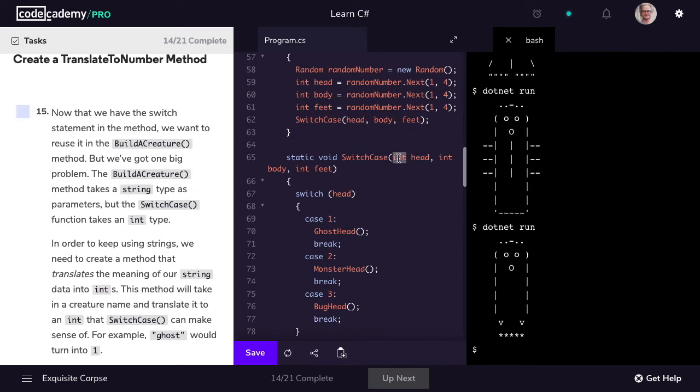We have one method, our switch case, that takes in ints and prints to the console, and another build a creature that takes in strings and prints to the console. If you pause for a moment and take a look at both of those methods, you'll see quite a bit of repeated code. So we want to make our program more DRY. DRY stands for don't repeat yourself.